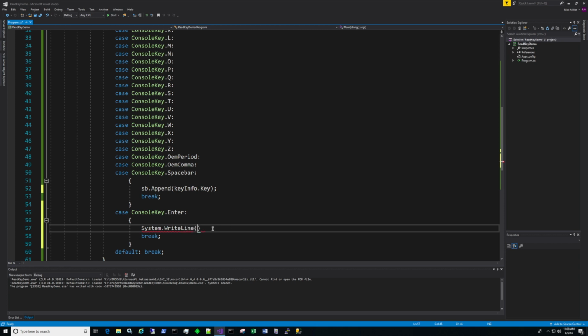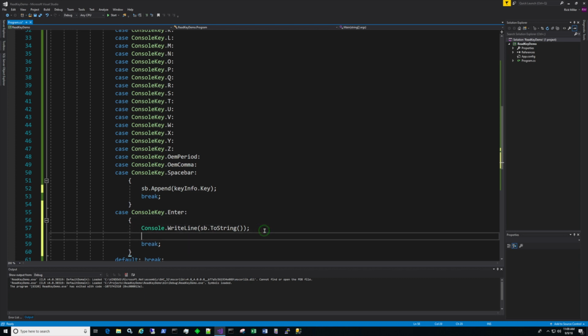Okay, Console.WriteLine, this will be sb.ToString, just like that. Okay. Console.WriteLine. Okay, Console.WriteLine ToString, and then I think what I want to do is sb.Clear. So clear the string builder.